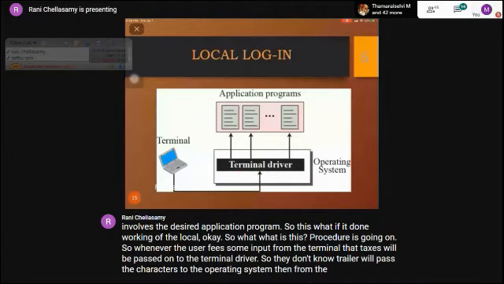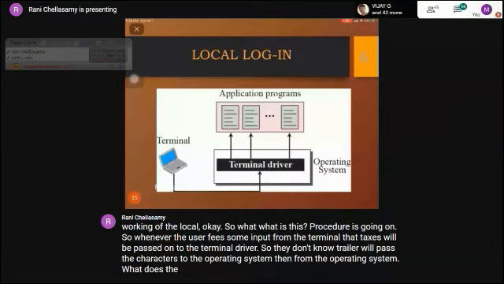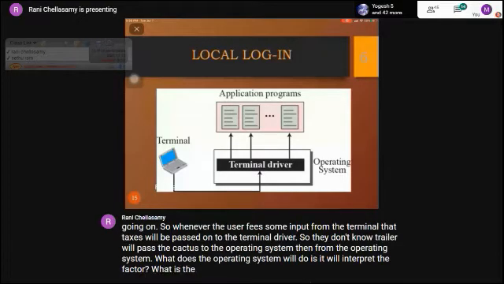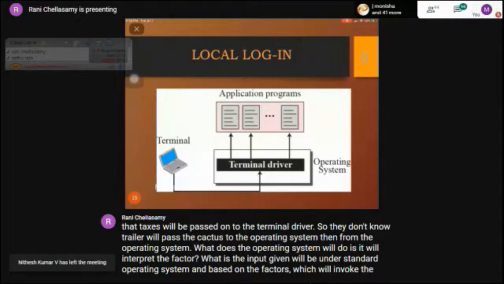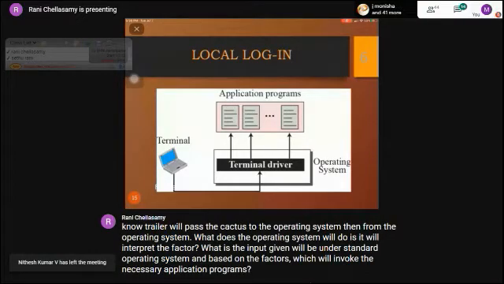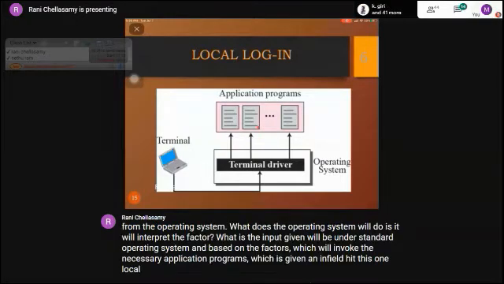Then from the operating system, what the operating system will do is interpret the characters. So the input given will be understood by the operating system, and based on the characters, it will invoke the necessary application programs. Okay, this is local login. So the next thing is remote login.